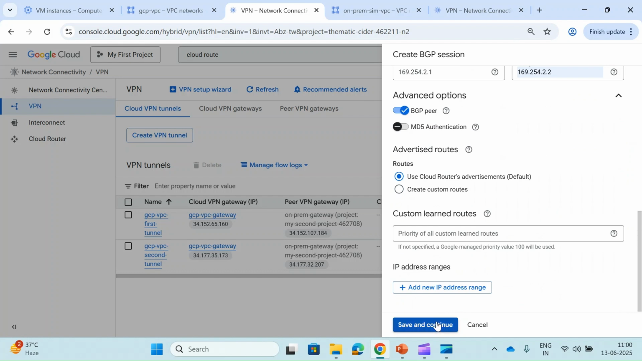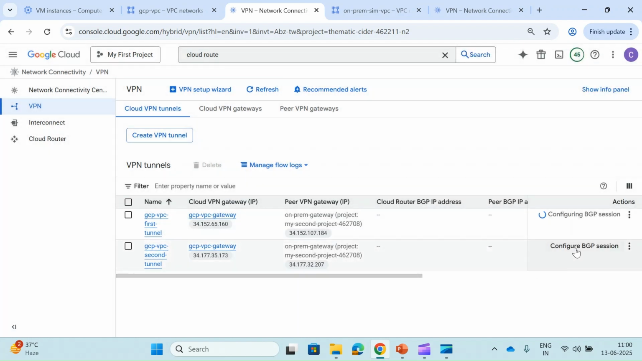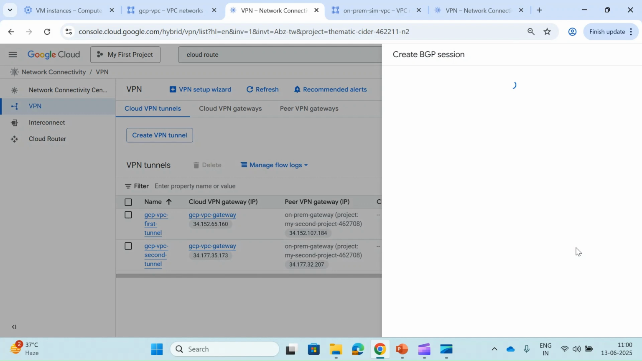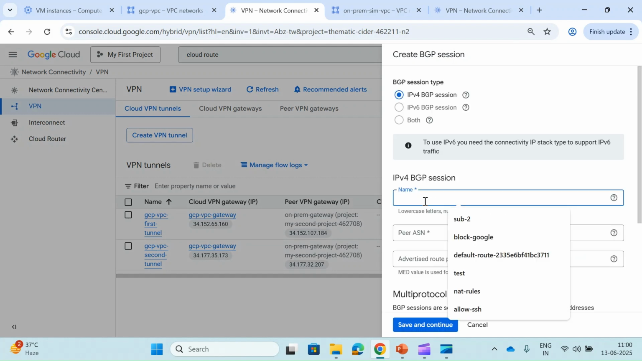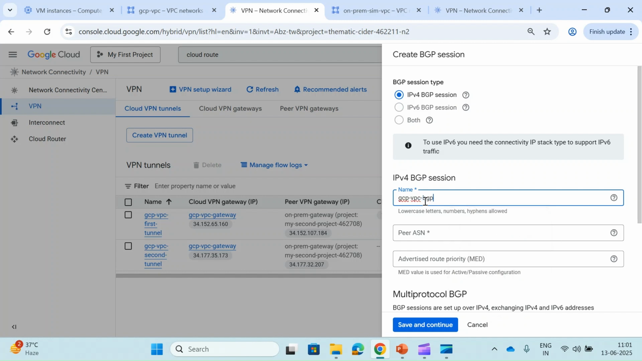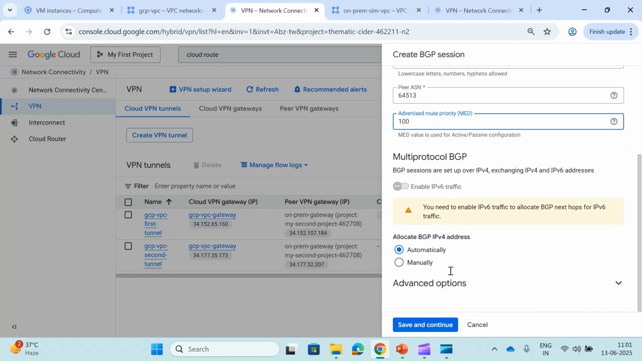Let's click save and continue. Now do the same thing here also. Let's click on configure BGP session. We have to give a name. So let's say GCP VPC BGP second session. And peer ASN again the same thing, 64513. Let's provide 100 only. So both will be active.